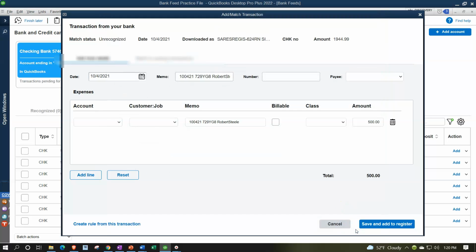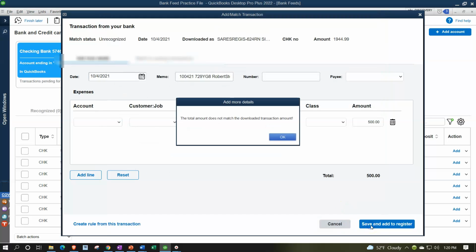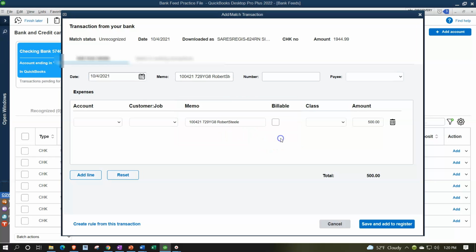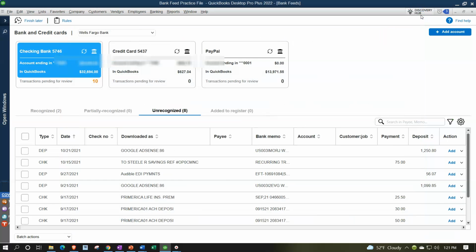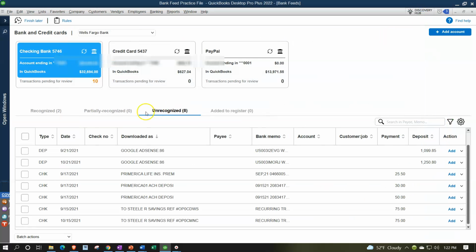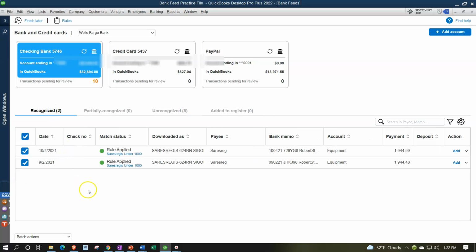So I'm going to save that, and I'll see if I can save this. The total amount does not match the downloaded transaction amount, so they won't let me change the total amount here. I've got to keep the transaction amount. I set the rule up based on this information. Now I'll close it out, and it moved those two items to the recognized items over here. I wanted to have one over and one under so we can test it out, but obviously both of these are over, so they assigned them both to the equipment.